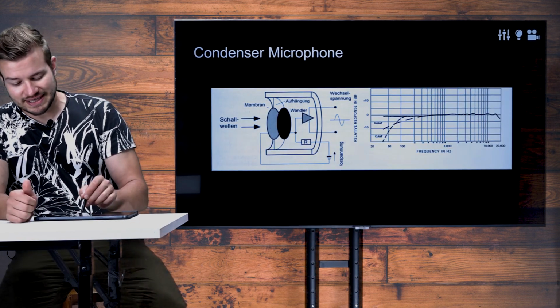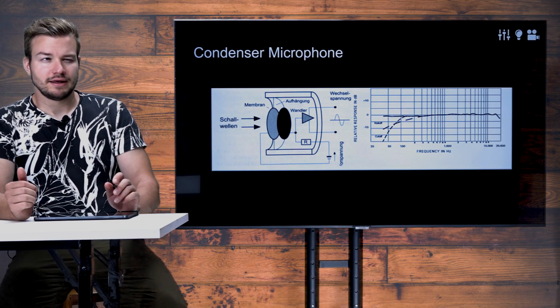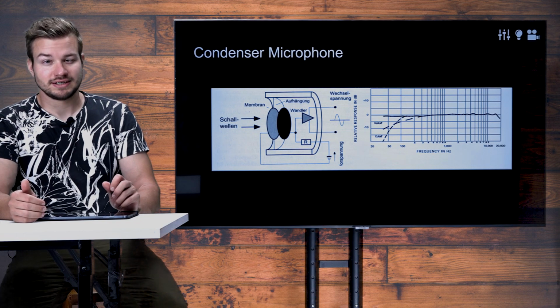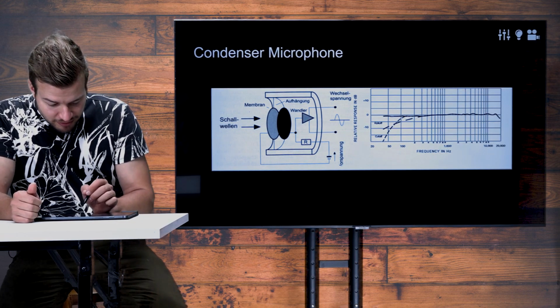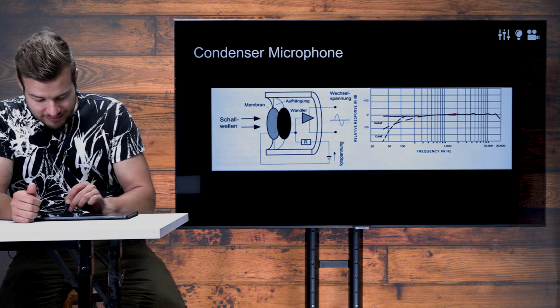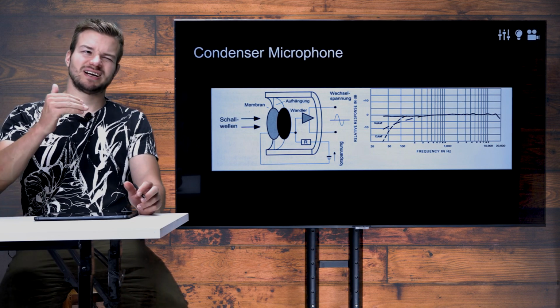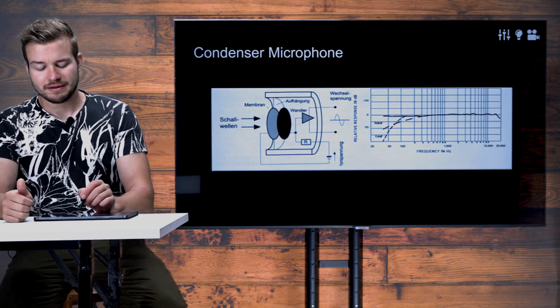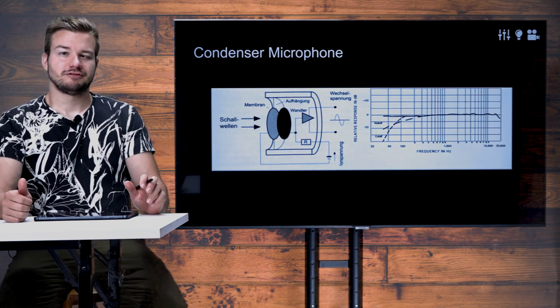When we look at the same graph for condenser mics, we see the response to the incoming signal is much more linear. This is exactly what we want. A condenser mic is much more accurate, and it picks up the lower frequencies almost the same as it picks up the higher frequencies.